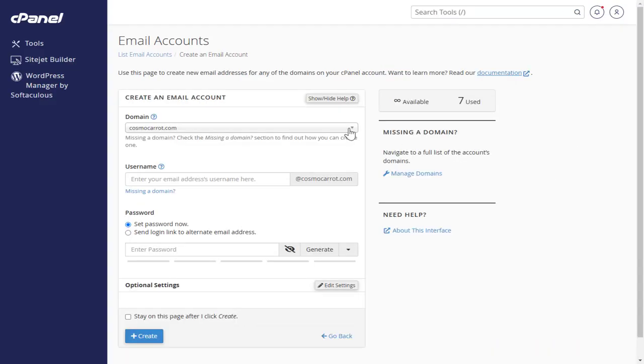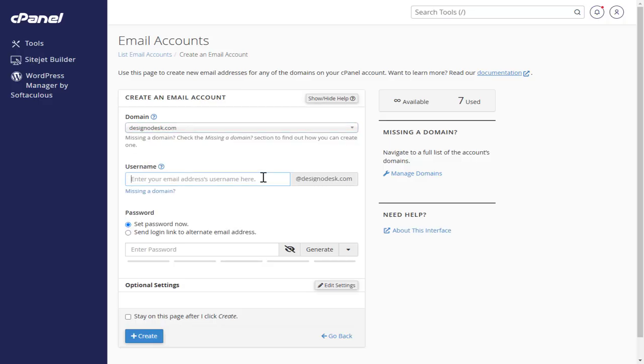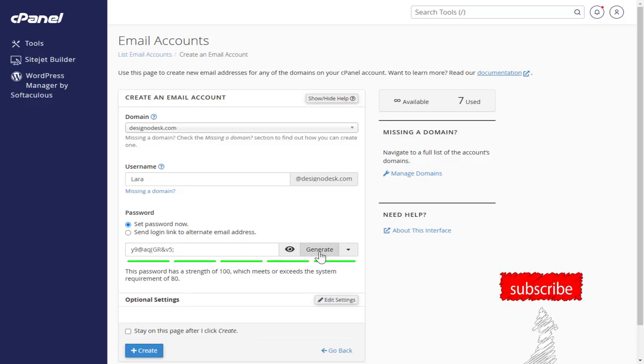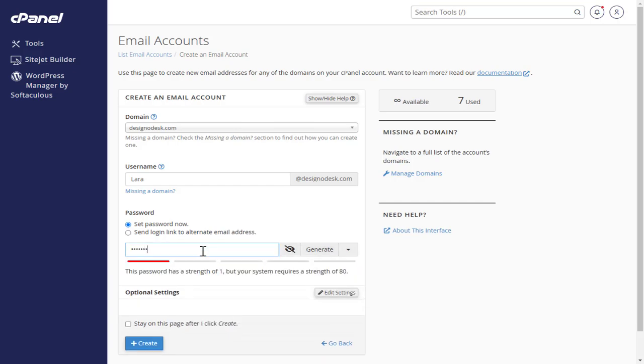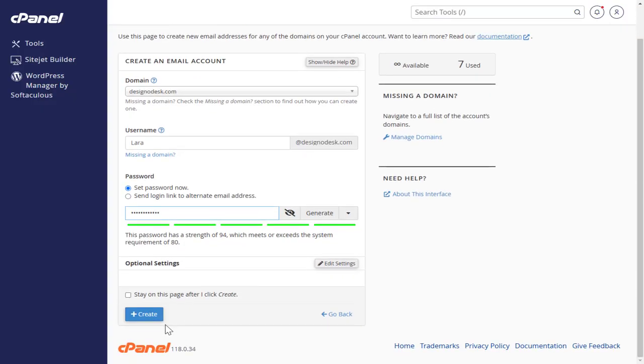Next, select the domain in the first field if you have more than one domain in your hosting account. And in the second field, enter the username for the email. And in the password section, you can either generate a random password for the new email account, or you can create a custom password for the email account. And finally, click the Create button at the bottom of the page.